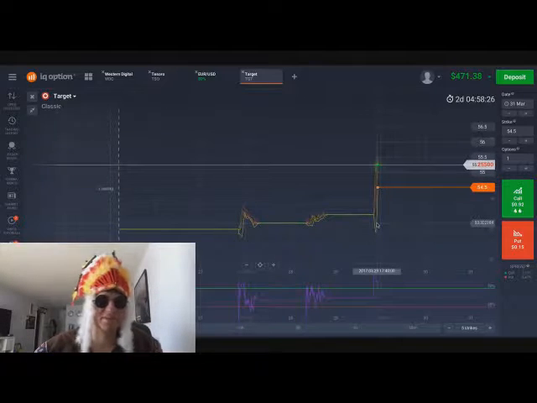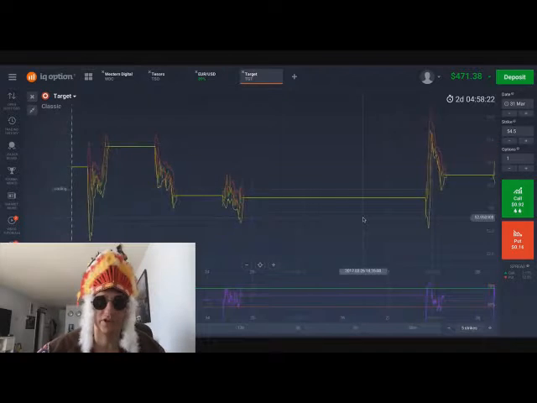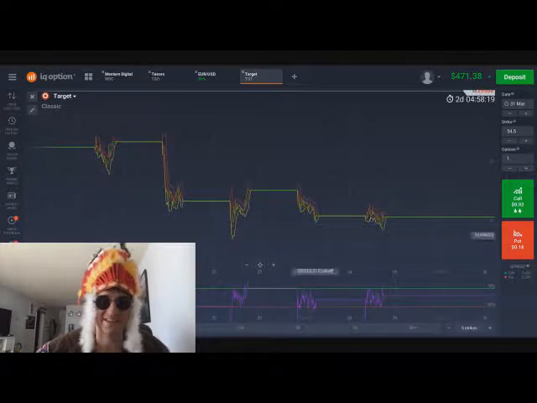Hi everybody, this is Trader, and today I wanted to showcase a new financial instrument that IQ Option offers. It is called Classic Options.